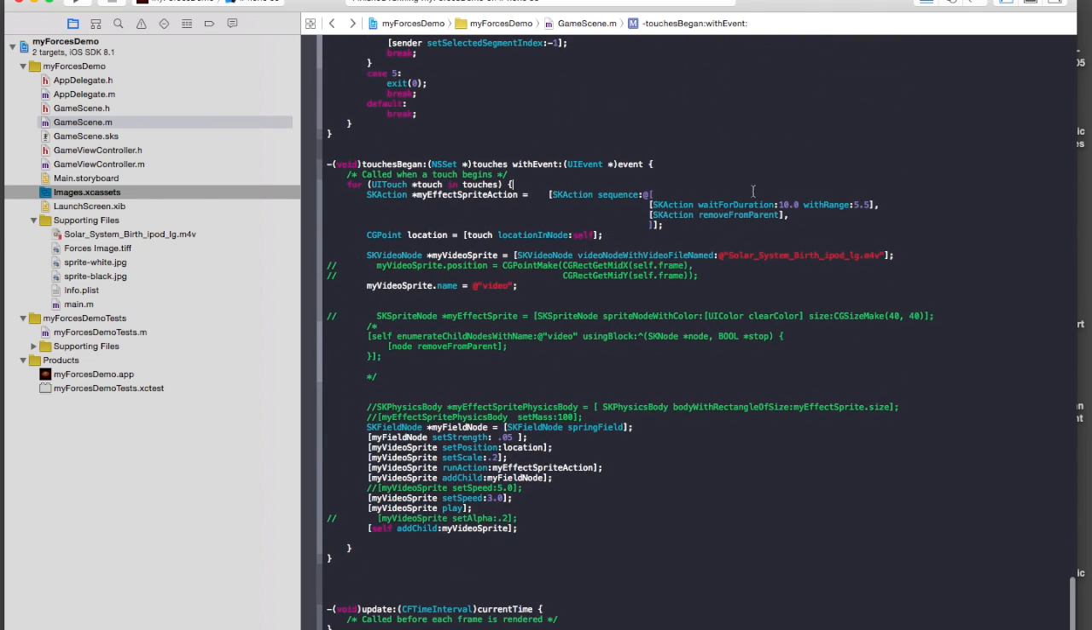Now is the big neat part with the effect node, and where we're using this SKVideoNode again. That video node, now when the user presses the screen, taps the screen, has a field attached to it, a spring field. That spring field is going to suck the other objects in the screen towards it. It gets a position on the screen where the user tapped. It gets a scale. And we don't want to keep it on this screen forever, just for a period of time. So we use my effect sprite action, which is defined up here.